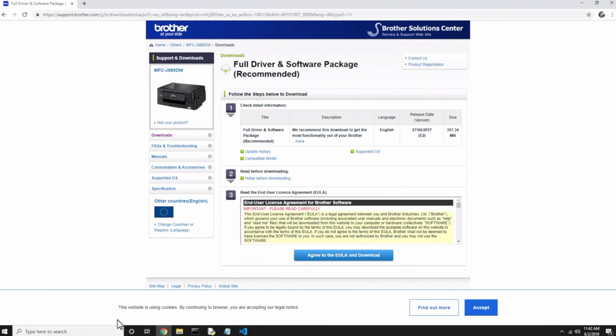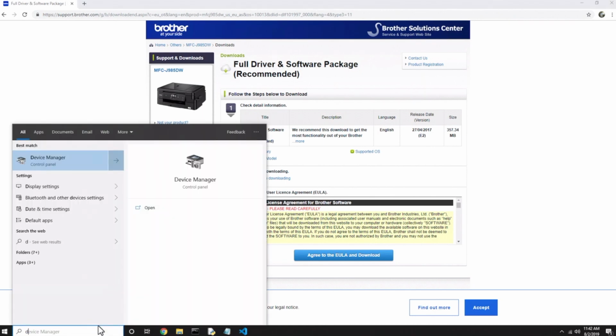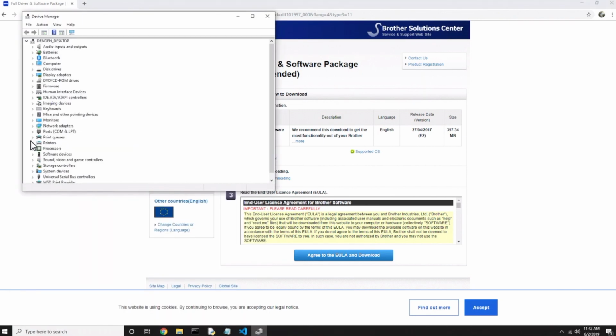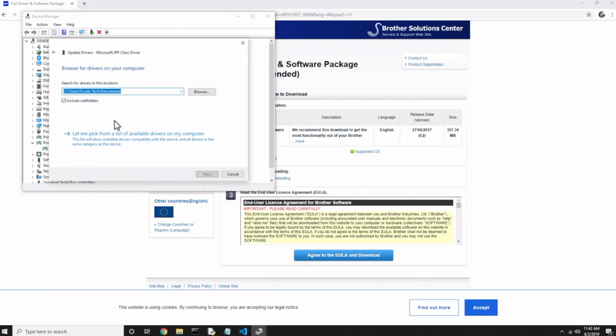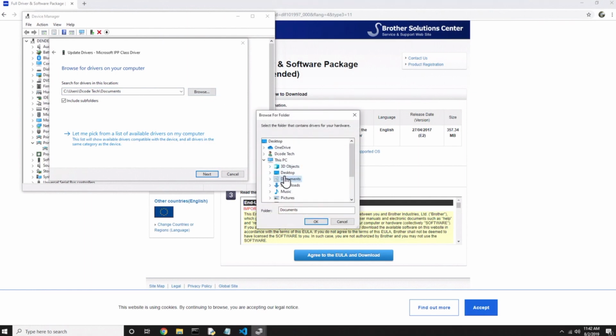Once you got that, you can go back into your device manager, go under your printers, right click, click on Update Driver, browse your computer for driver software, and you can hit browse and find the location on your hard drive where you saved the software to.